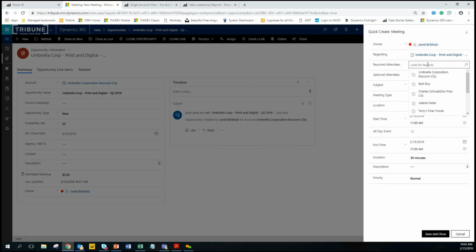Required attendees, this is anybody internally that you want to invite to the meeting, your manager, your digital strategist. You can use the magnifying glass or start searching. There we go. I navigated to users by using the arrows, and now it's just searching for users. If you're going rogue and you're going by yourself, leave your required attendees blank.